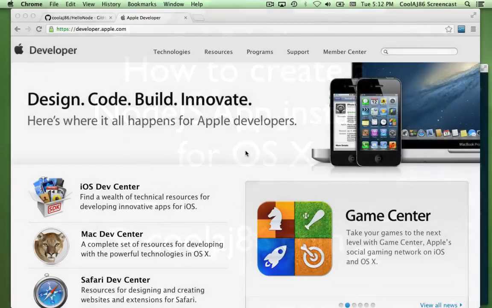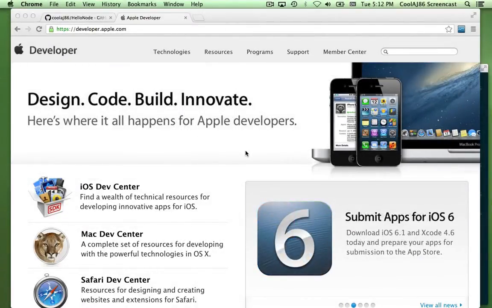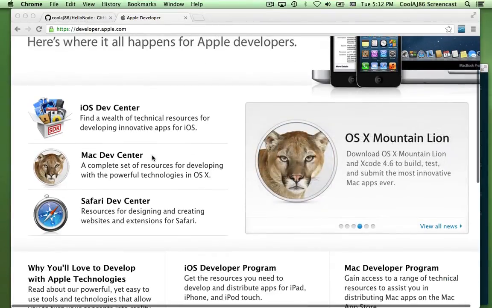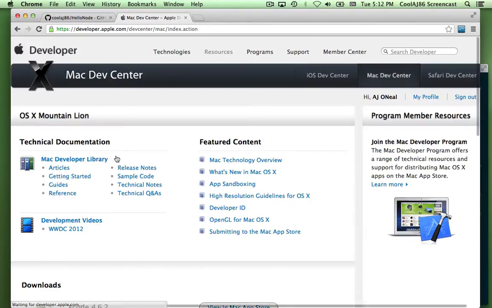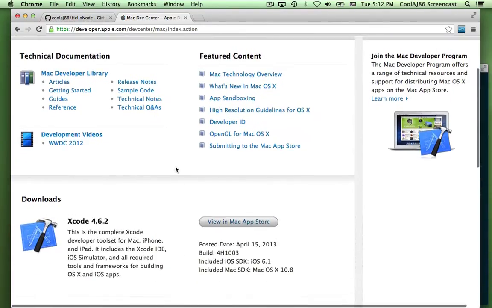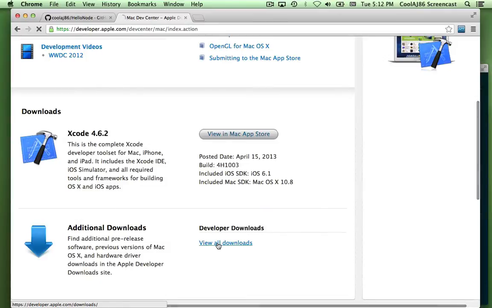I'm going to show you how to install a Node app as a system service on OS X. For that, I'm going to use Package Manager. You need to go to developer.apple.com, go to the Mac Dev Center, and then look here for View All Downloads.